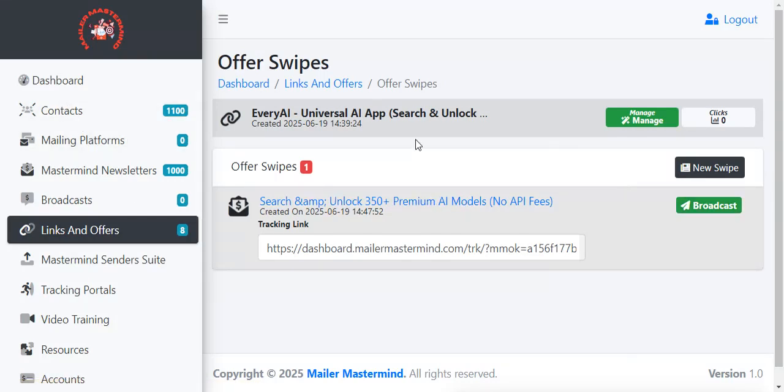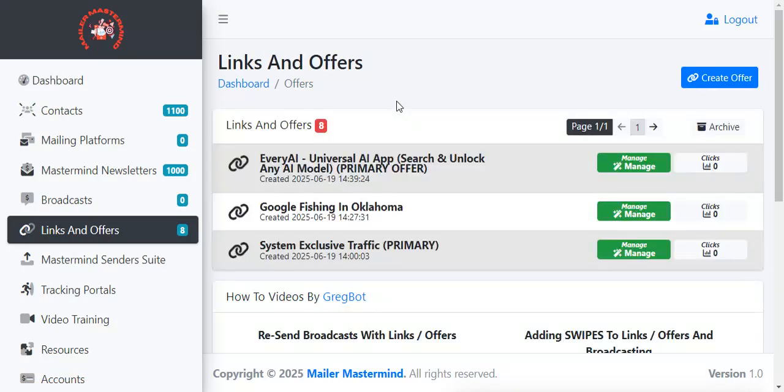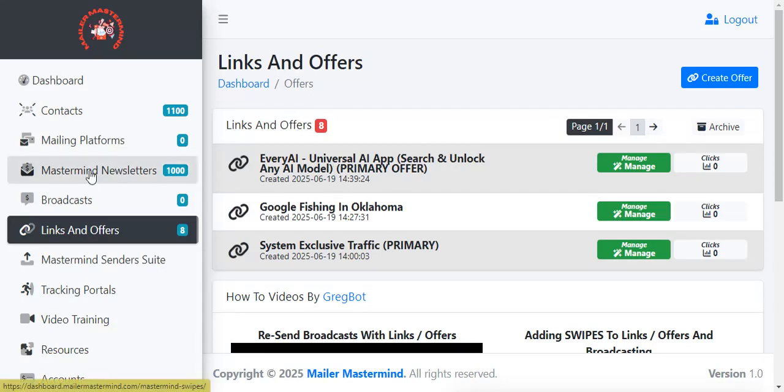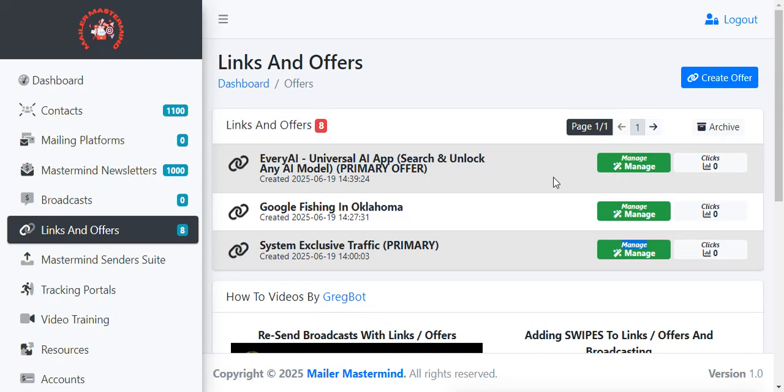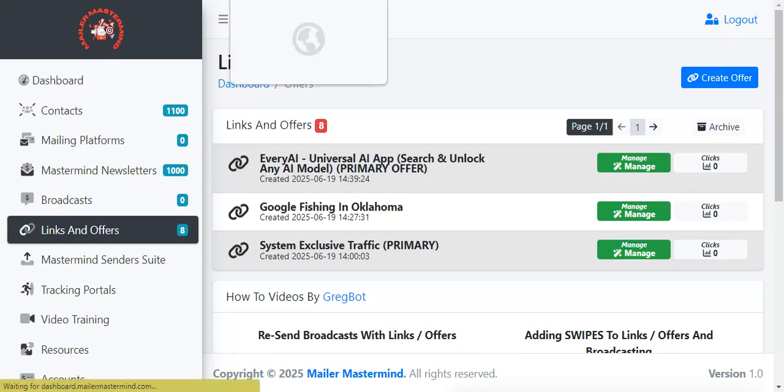Alright, anyways, so that's it. Links and offers have now changed, and they'll be used anywhere that there's an editor. Oh, and that's also how you get your affiliate link and set up an affiliate for mailing.